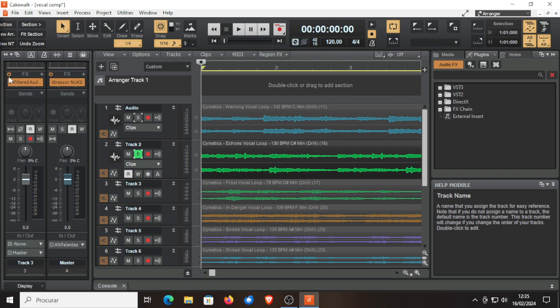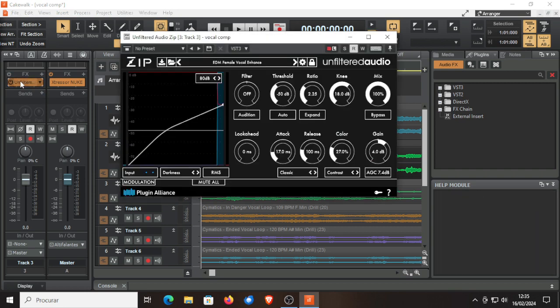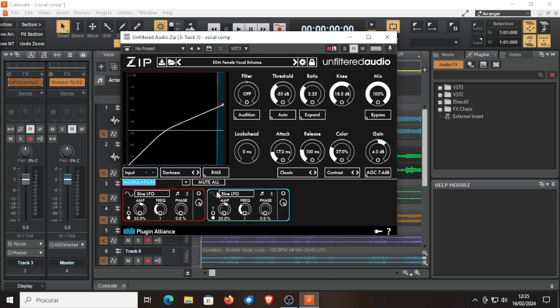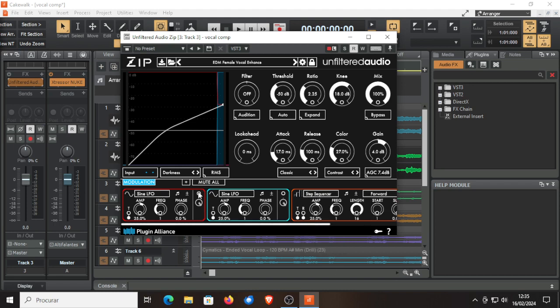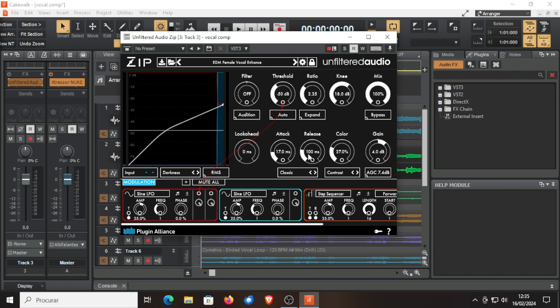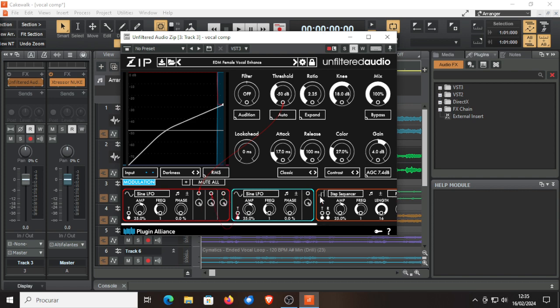Number 3 is Unfiltered Audio. It's one of my favorite compressors. It's a creative compressor with full modulation, so you can add sequences here, LFOs, square waves, step sequencer, whatever you want. You can automate everything here with LFOs, so you can give movement in your music. It's different from your normal automation on your tracks in your DAW, where you can automate every setting, to create a movement in your music. So there you go. A very, very, very nice compressor.